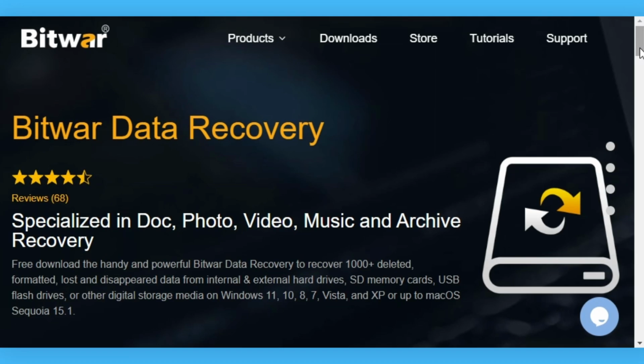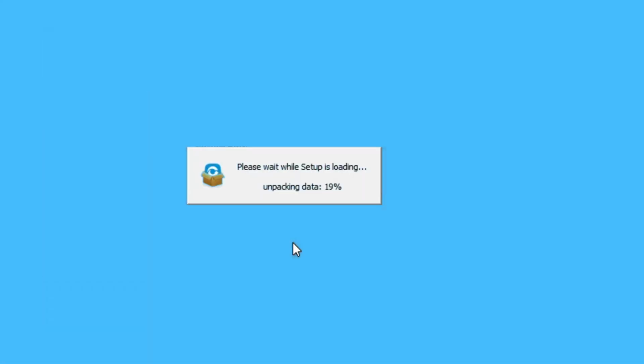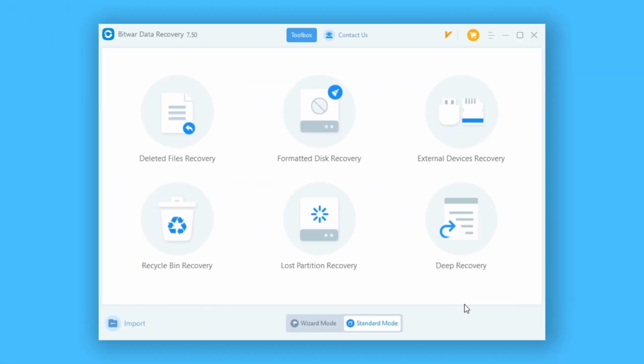Just head to the Bitwar official website by typing the URL into your browser. Once you're on the site, scroll down a bit until you see the Win version button. Click that to download the software. Fire up Bitwar Data Recovery.